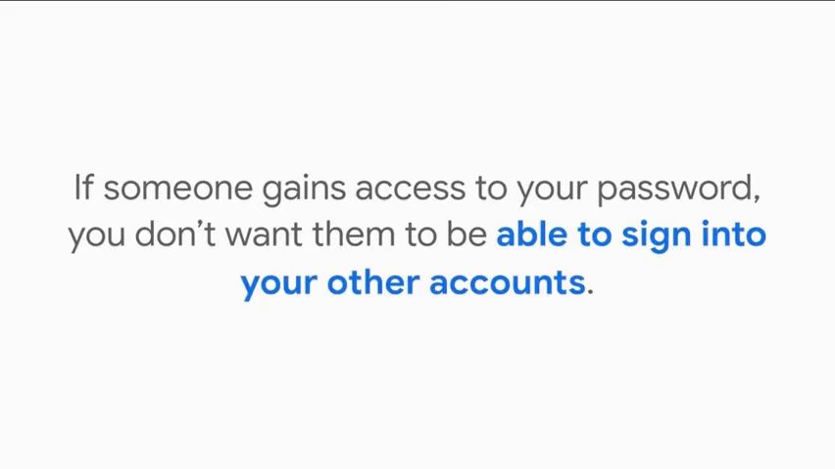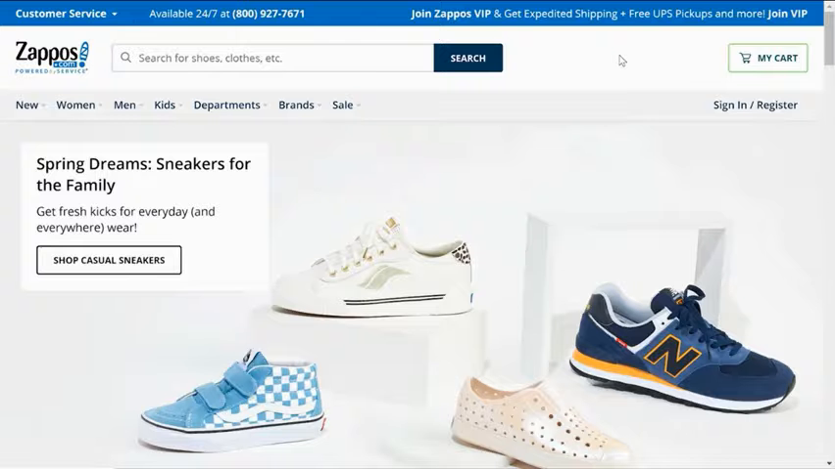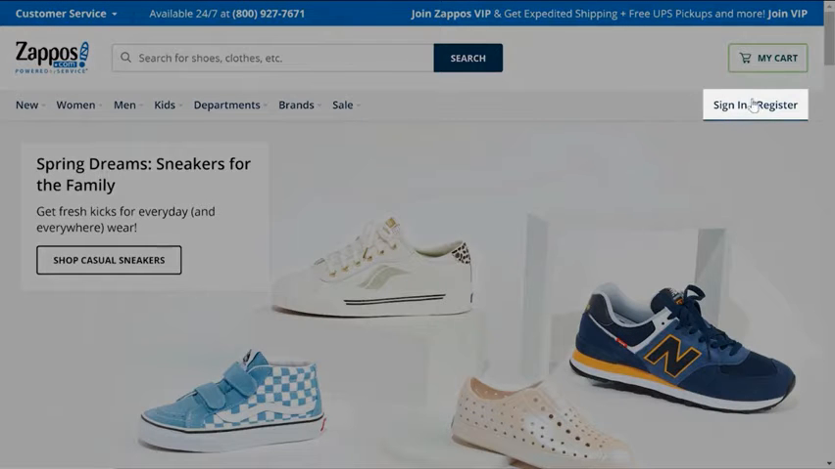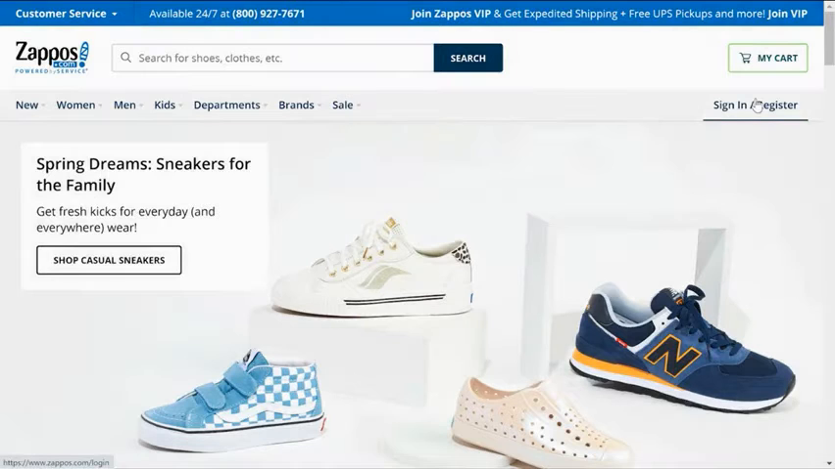Finally, you should create a new password every time you sign up for a new website. Don't use your Google password for other websites. If someone gains access to your password, you don't want them to be able to sign into your other accounts. You might sign up for an online account with your bank, a favorite store, or a social network site.